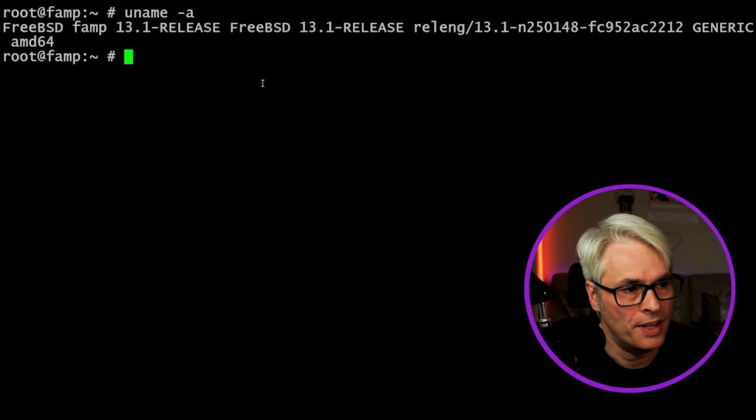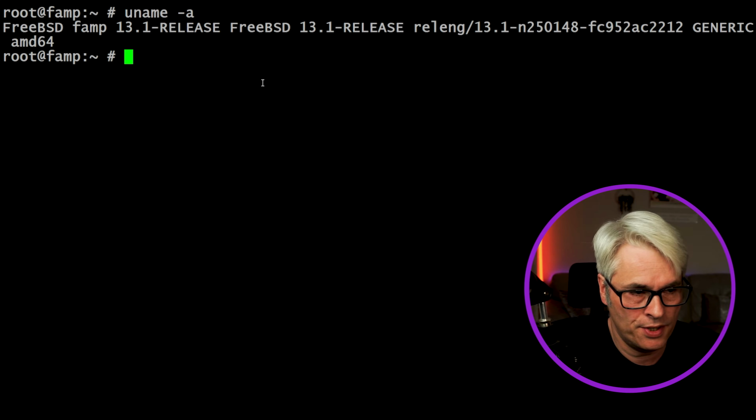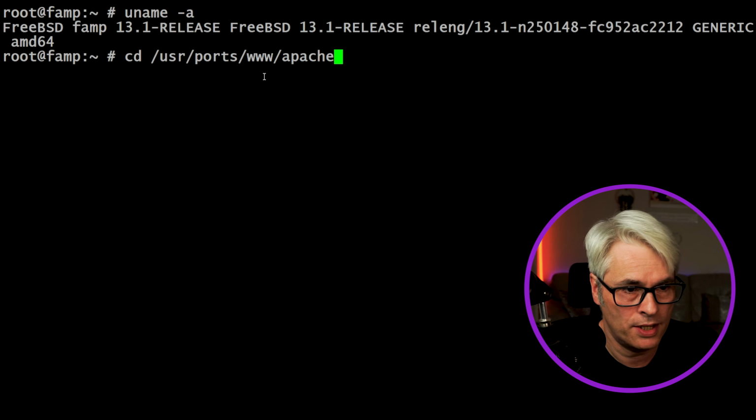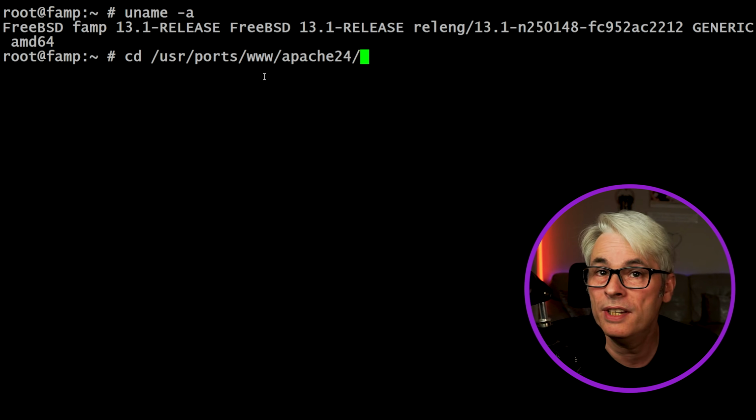So let's get started. The first thing we want to do is install Apache. What's Apache? Apache is the web server. That's what serves up the web pages that we're going to want displayed on the internet. So let's cd to /usr/ports/www/apache24, and it's going to be Apache 2.4.